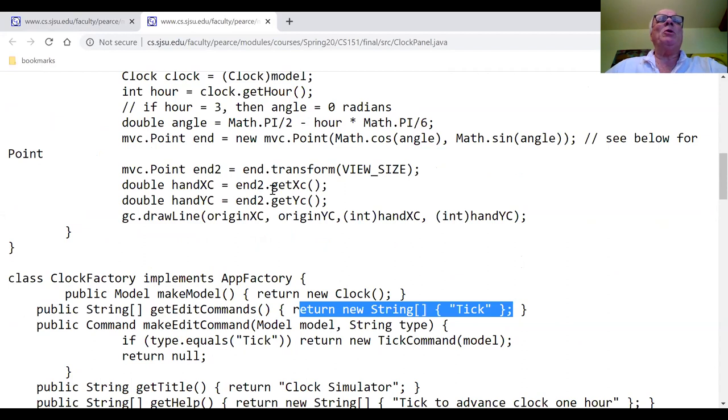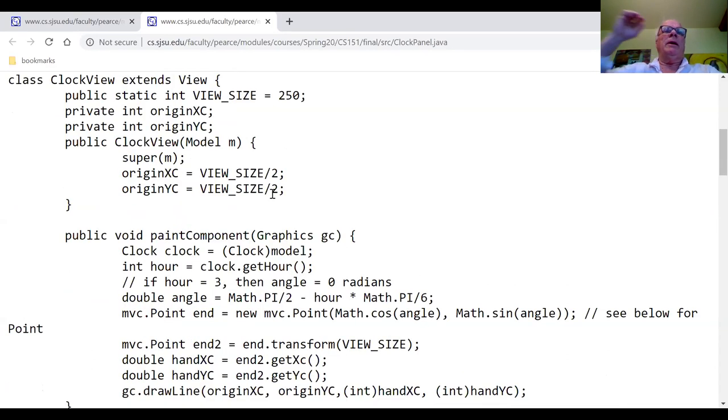Now, clock view is tricky here. It was tricky because there was a bunch of trigonometry and transforming coordinates involved and so forth. So here is the size of my canvas. It's going to be 250 by 250. It's like the gray part of the component.